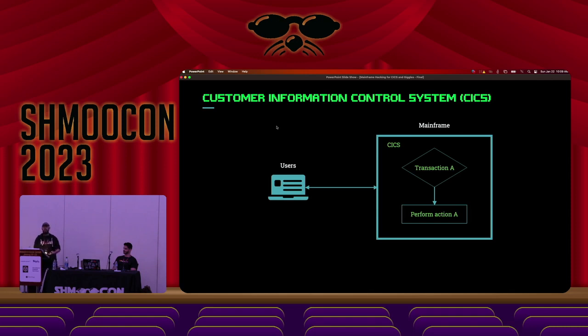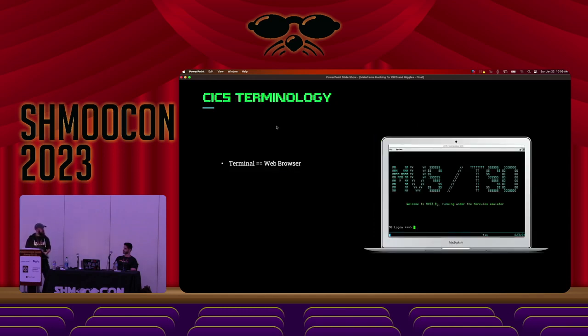And you can think of these as web applications before the web. It's a rough analogy, but it helps us understand some of the terminology used. So when you're working with a CICS application, the terminal is your web browser. So if you want to go to the CICS application, you're using a terminal. And there's a few other interfaces you can use, but primarily an end user is going to do it this way.